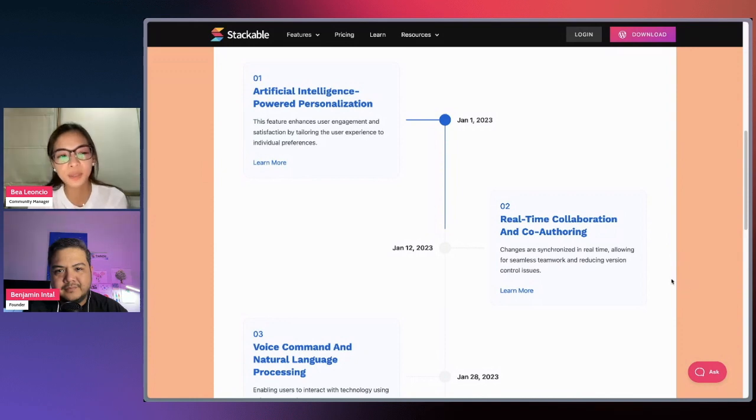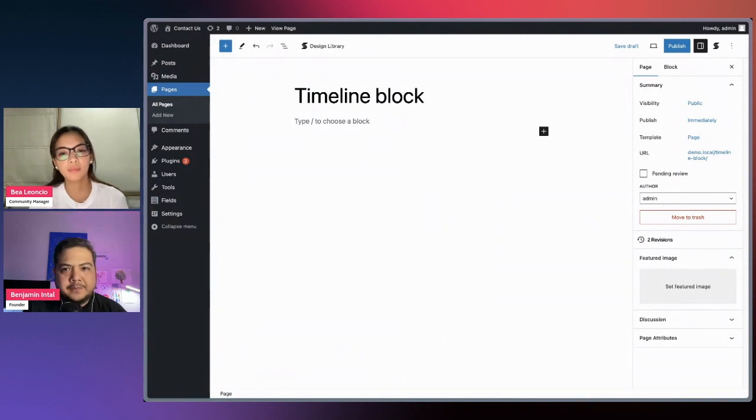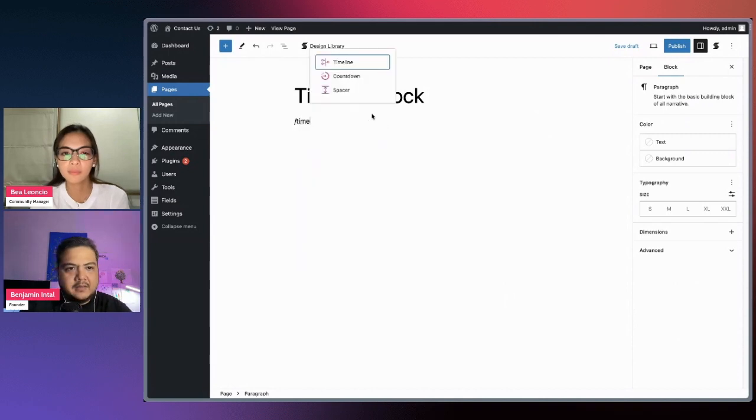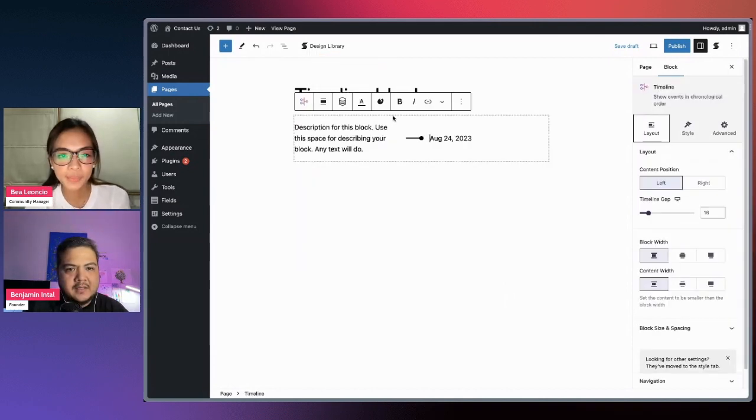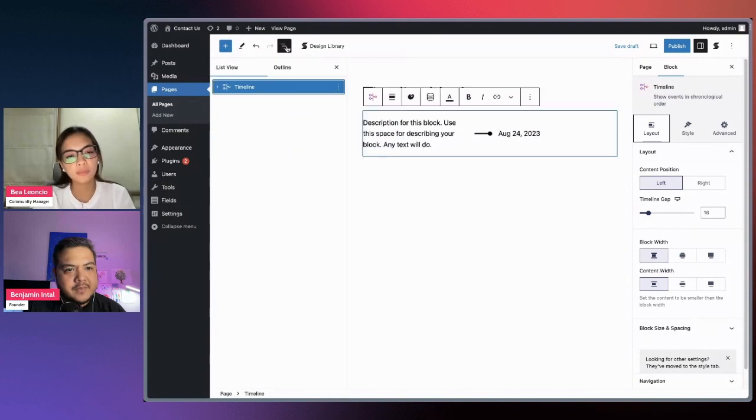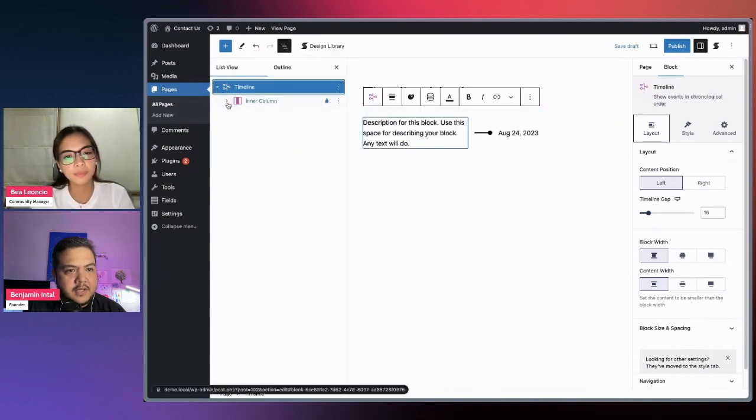Could you maybe show us how to create a timeline using the new block? Okay, so aside from this page, I have two demos to show you. Here I just have the editor. If you add a new timeline block, just type in timeline and then add it. You'll see that you are greeted by some text and any type of block on one side and the date on the other. If you look at the composition of this block, you'll see that it has some inner blocks inside. So you have an inner column and then text.